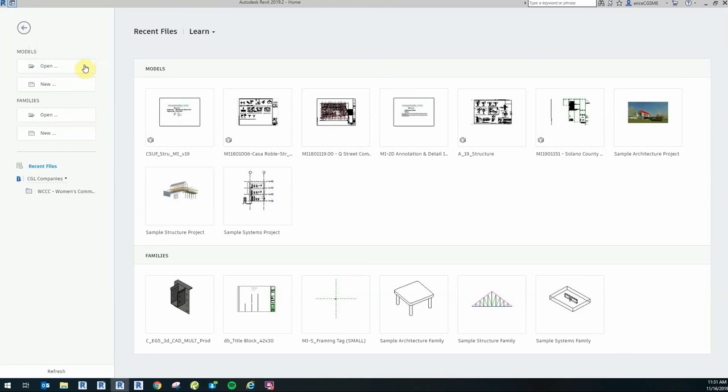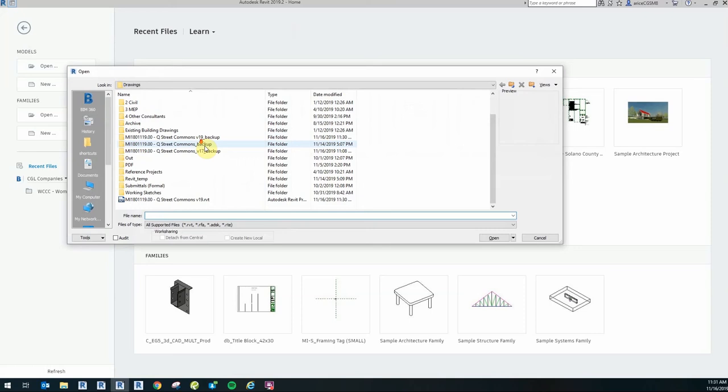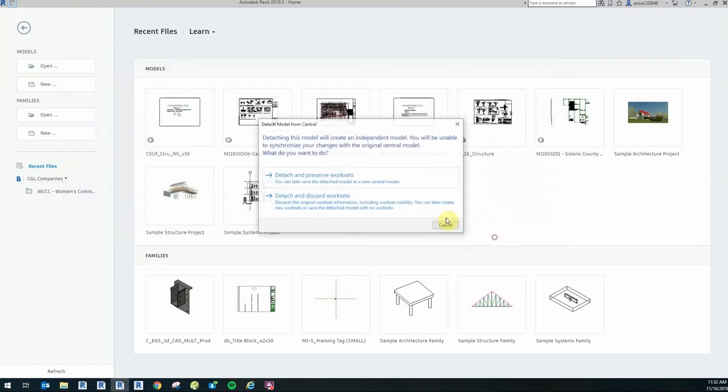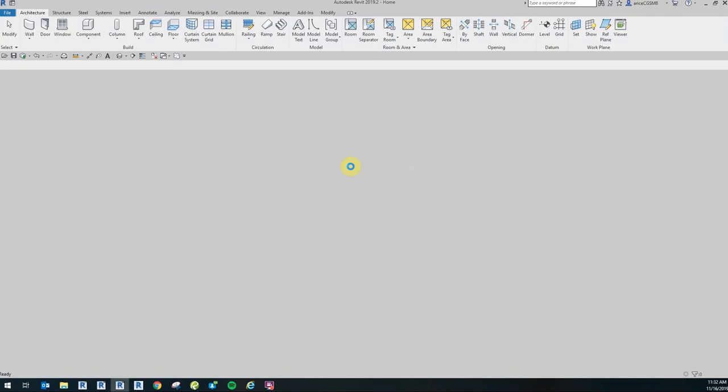But let's say you know beforehand that you just want to open a model. Maybe you want to add some dimensions to your plans. Maybe you want to see different options. So you click it once, and then you hit detach from central. Say open. And then when you get this, you want to say detach and preserve worksets. Then you just wait for it to open.